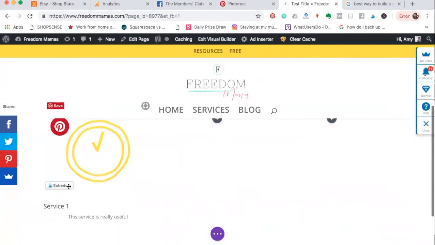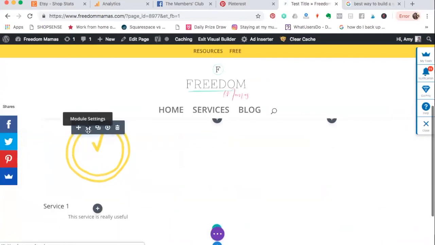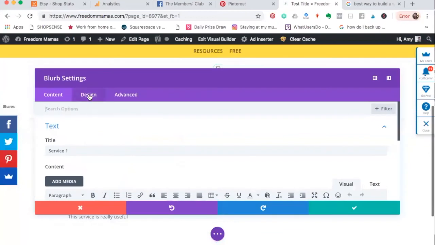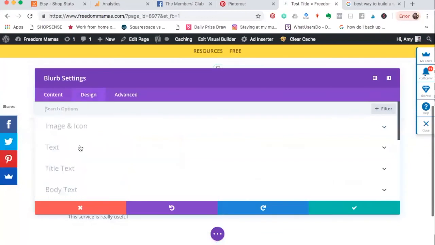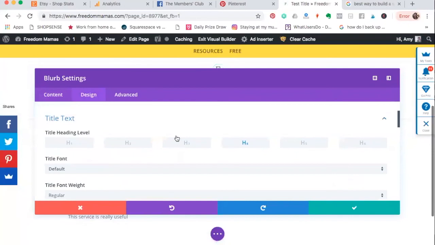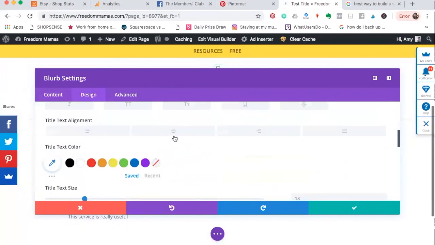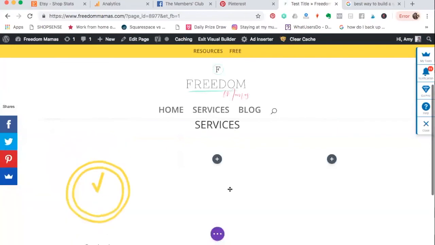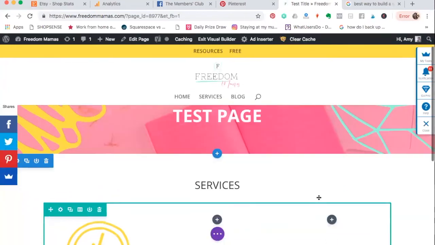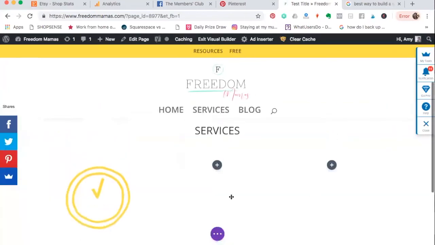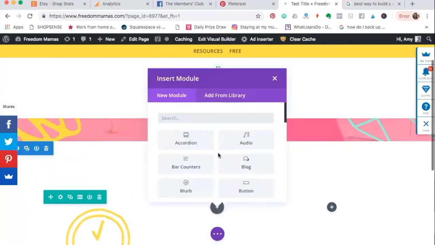And as you can see, when I've done that, service 1 has gone to the left. So I just want to go back in quickly to the cog and change the design of that. So that was the title text. And I just go down and center it. And I can change any other details I want. And I can do that for all 3. And you just build up your page like that using these modules.